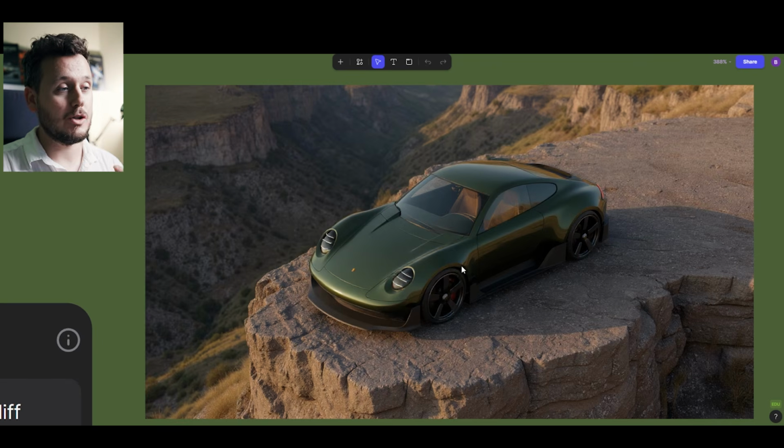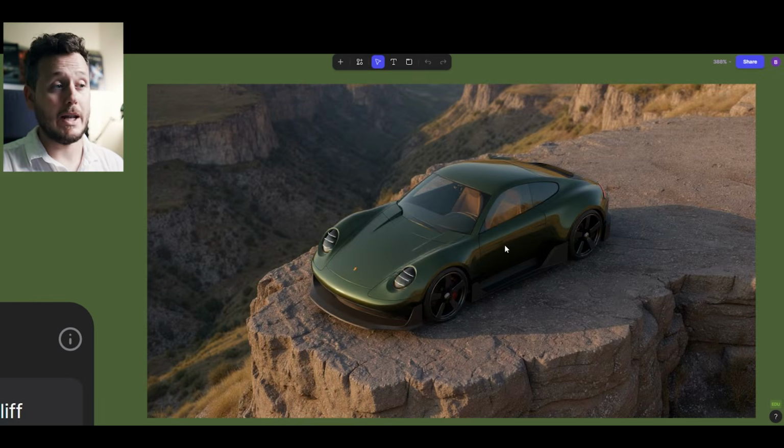Instead, I would like to focus on the car itself. So as a car designer, I can put my effort and time in the correct place. And thankfully, now we can do that.